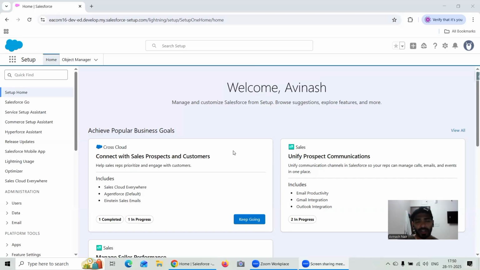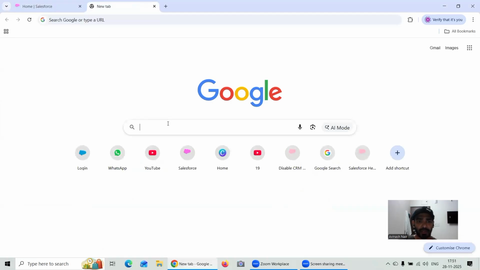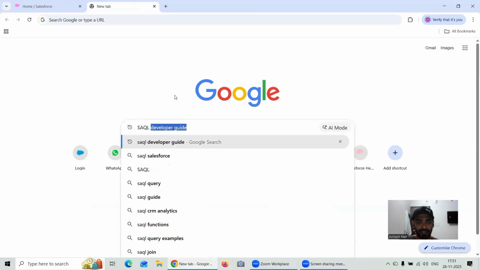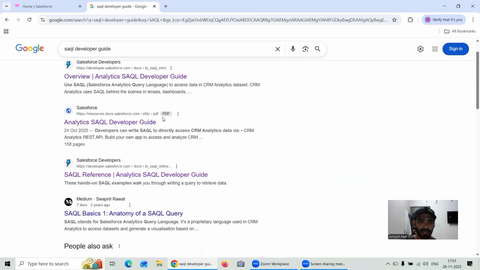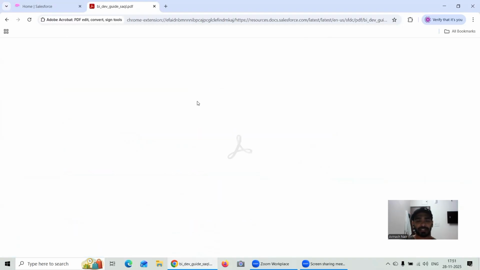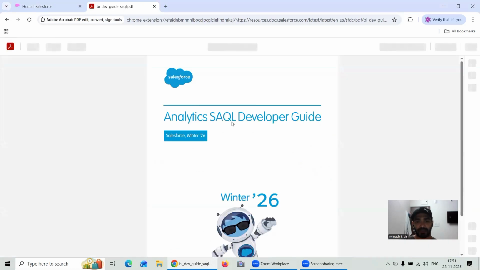Now, before going into SAQL, before mentioning what SAQL is, let me tell you straight away the one reference document which all of you need to have handy. In Google you will just search SAQL Developer Guide, like I already had searched earlier. You will see one PDF file. Click on this one, Analytics SAQL Developer Guide, which will be in PDF format, and just download it. You will always download the latest version.